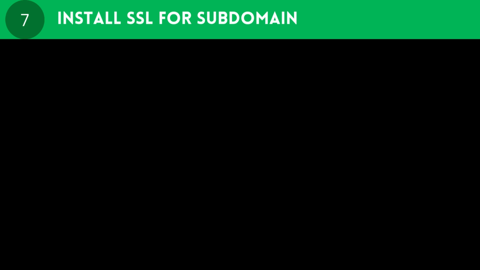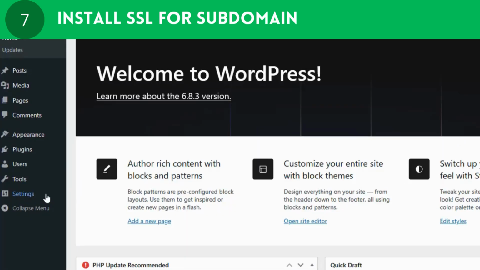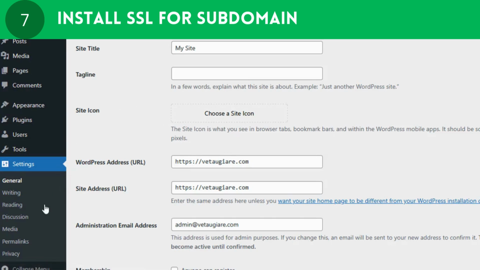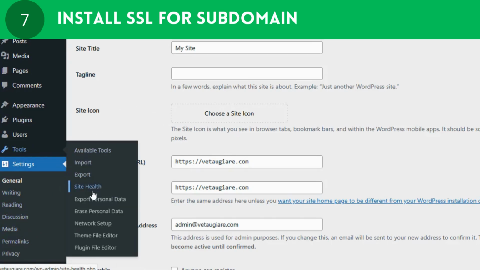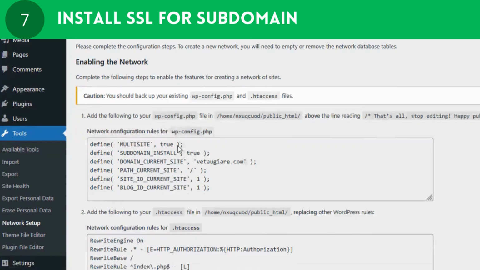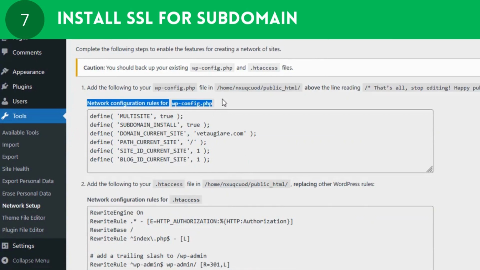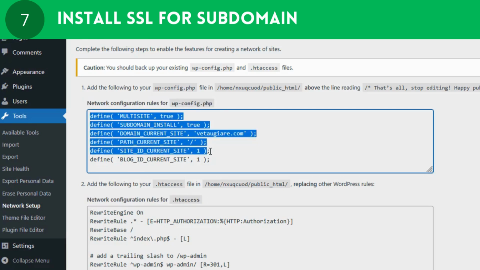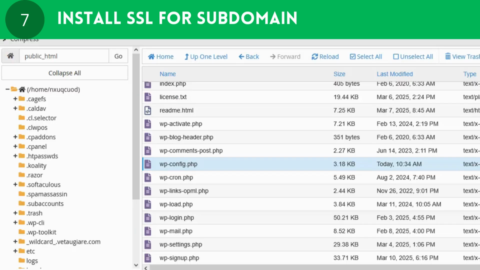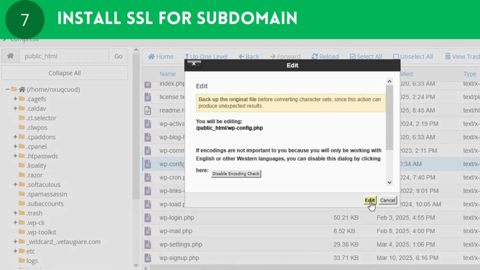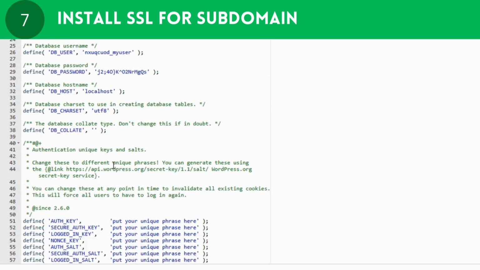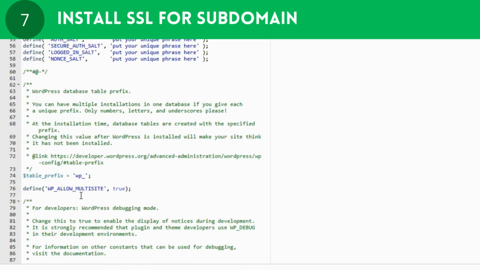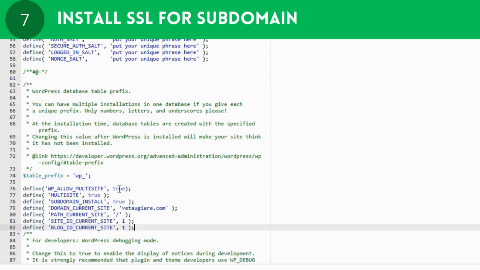Now, let's talk about installing SSL for your WordPress multi-site network. SSL is what keeps your entire system secure from the main site to every subdomain. Start by opening your hosting control panel and go to the SSL/TLS manager. Here, you can request or install a wildcard SSL certificate. That's the one that covers every subdomain under your main domain, like blog.yourdomain.com or shop.yourdomain.com. If you're using Let's Encrypt, make sure to check the option that says Include Wildcard. This ensures all your network sites automatically use HTTPS without extra setup.